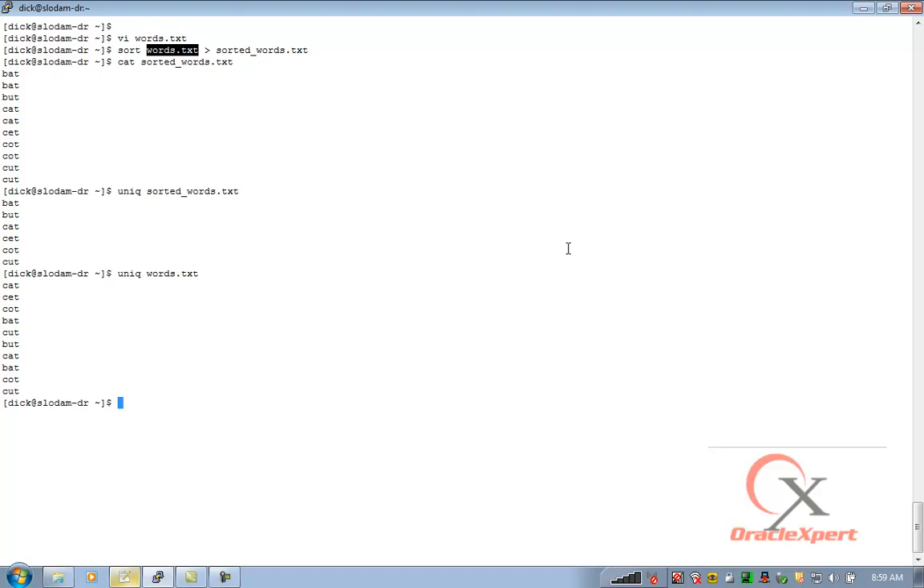Here the unique command is not that powerful. The unique command can only display the unique values from a sorted file. It cannot also do a sort operation for you. So it's always imperative that you apply the unique command on a sorted file. So sorting is the first operation that one has to do on a file, followed by the unique command.